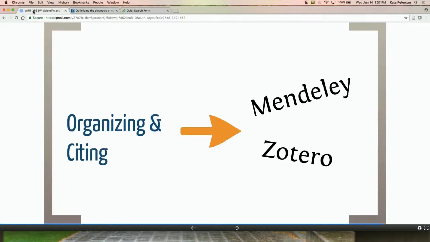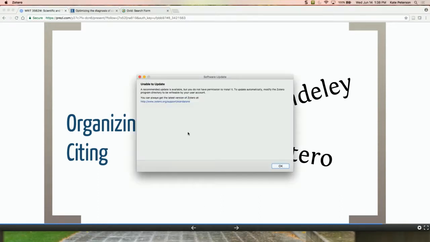But the other thing we have in the libraries are tools that do even more. So tools called Mendeley and Zotero. And I'm briefly going to show you an example about Zotero, but don't focus on where I'm clicking, mostly just focus on the concepts of what the tool is doing. So one of the first things the tool does is it helps you to organize your citations.